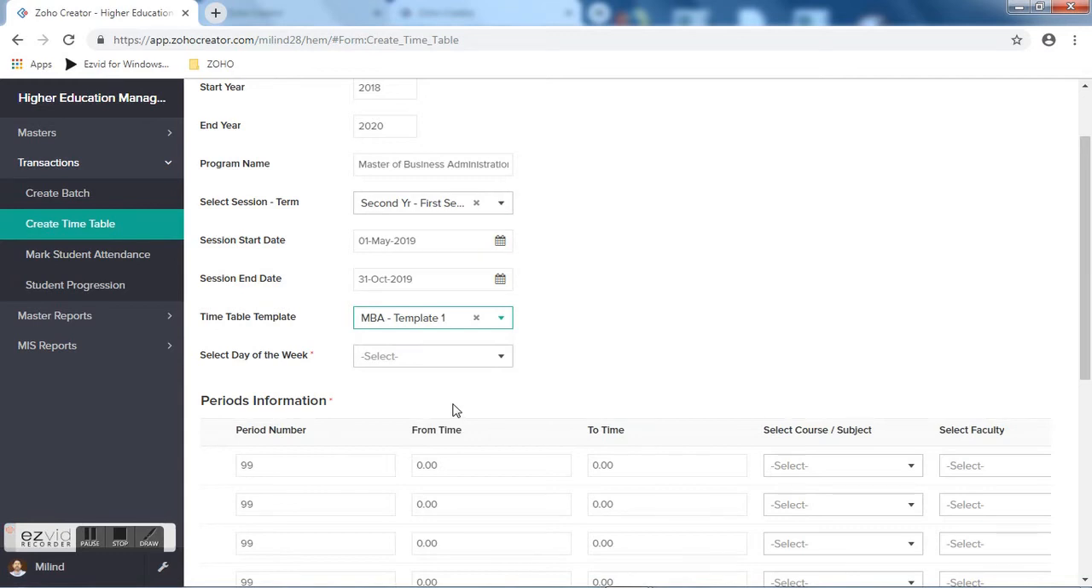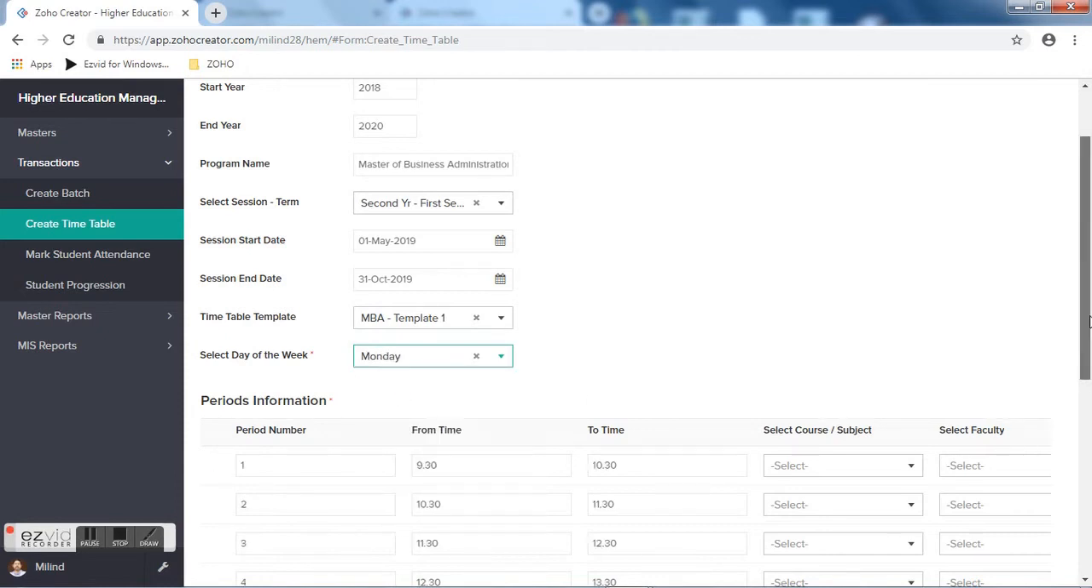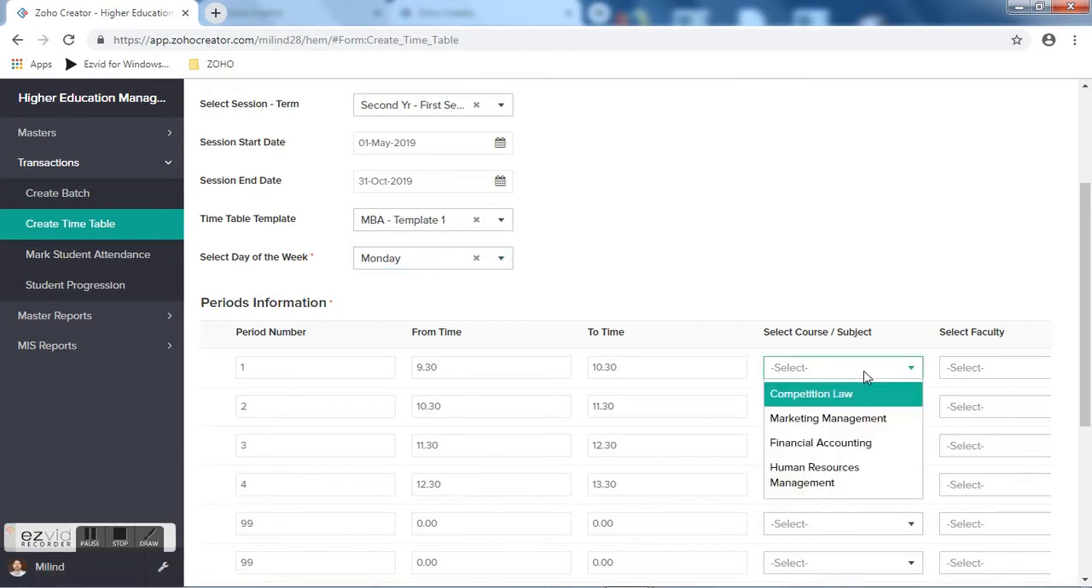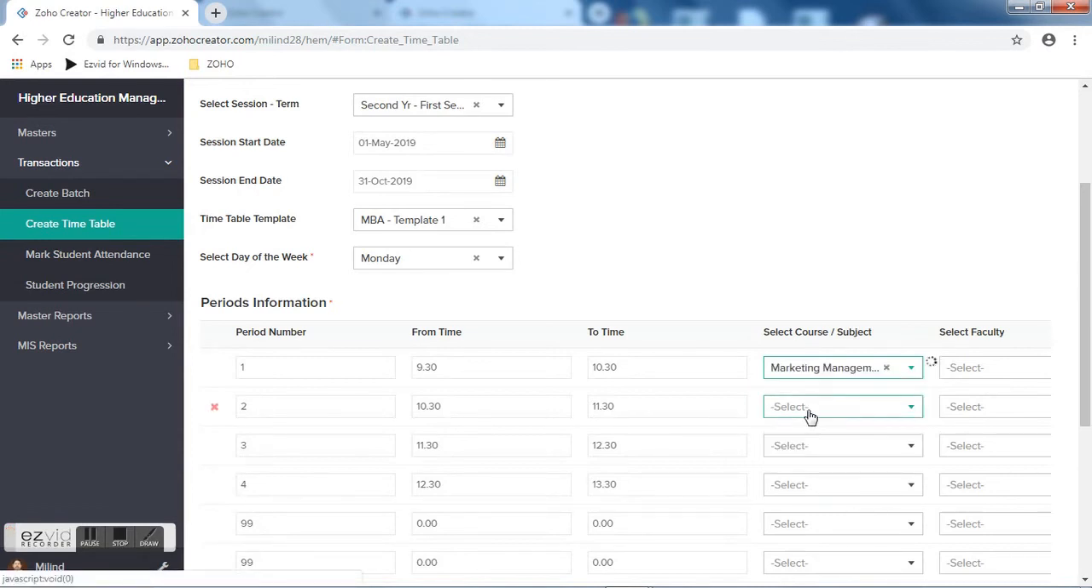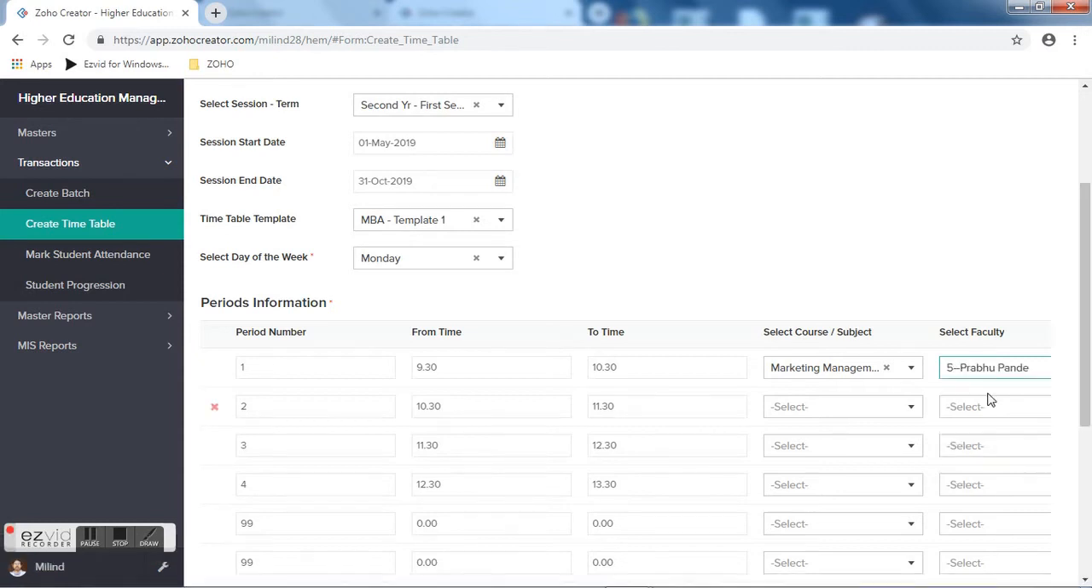Now you can select the template which you want to use for this particular timetable, and then I select the day of the week for which I am defining the timetable. Now once the timetable template is selected, the period and the start and end time automatically get populated in this subform. Then you can select the course, the subject, and the faculty list will automatically be populated. Those who are actually teaching this subject will come here.